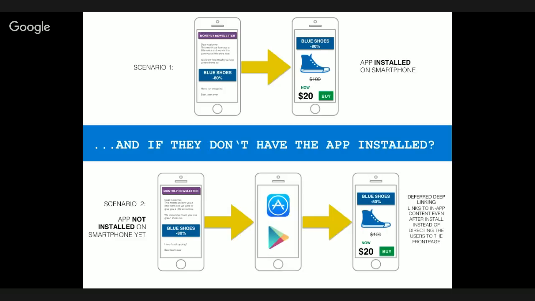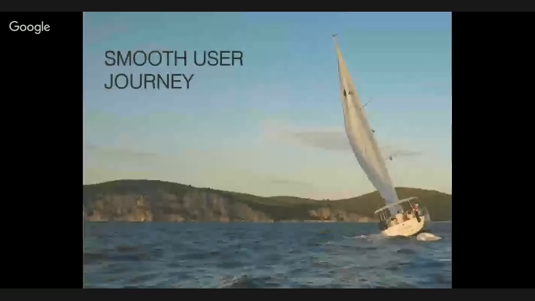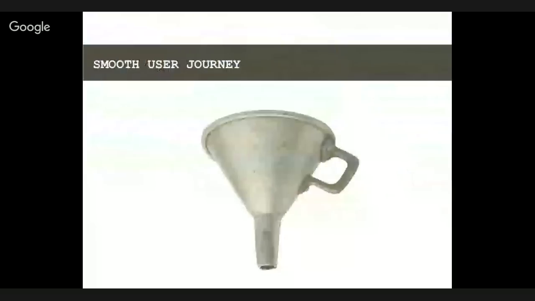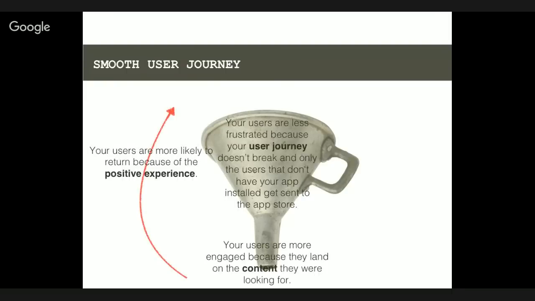So as you can see, there are a lot of benefits that you can get from mobile deep linking, and especially your user journey is going to be much smoother. Speaking of user journeys, I would like to talk a little bit about the benefits of using mobile deep linking in your app. Let's start with the smoother user journey. Your users get less frustrated, first of all, because their user journey is not going to be cut at any point.